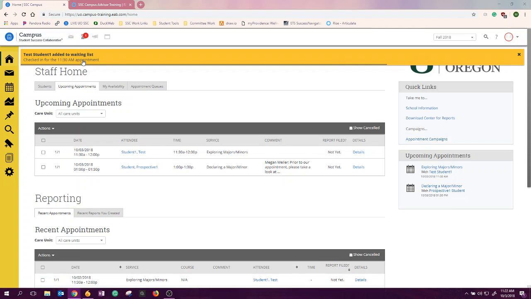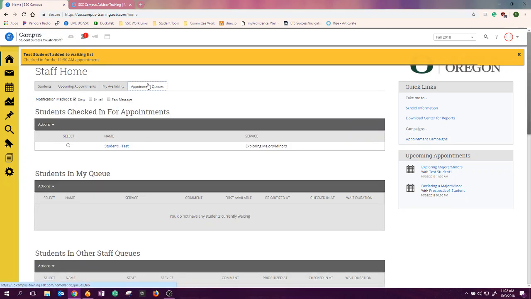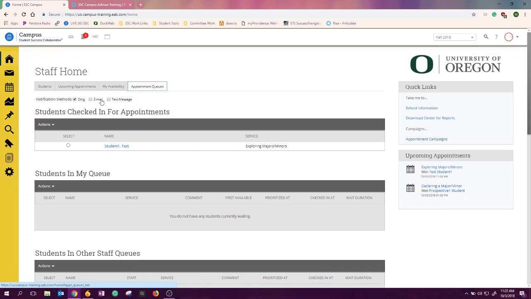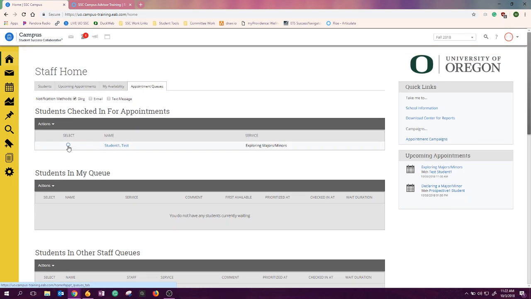You can set up on your appointment queues tab whether you'd like to receive a ding, an email, a text message, two or three, any of those you can change at any time. It'll update automatically. And once that's there, you're able to then select the radio button and click Start Appointment. If the student leaves before you meet with them, you can remove them.